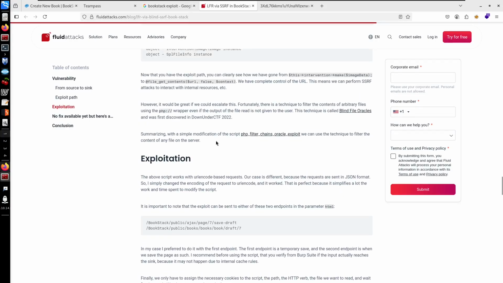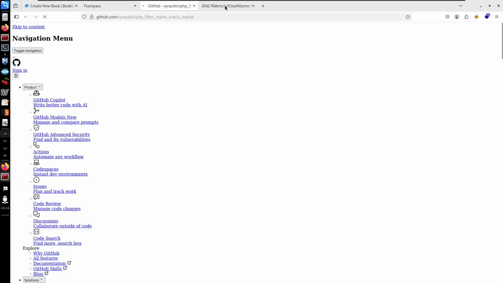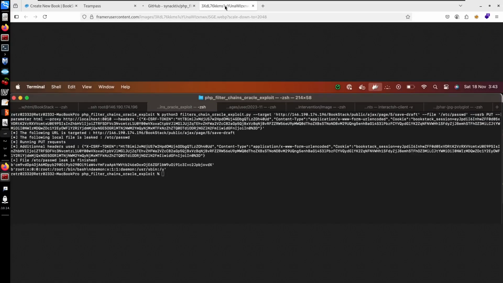He is using a script for a PHP filter chains Oracle exploit, so we'll keep that in mind. And we do need to do a simple modification within this filter chains Oracle exploit. We might get an error when running this, but we can give it a shot, right? So now we do know the file paths. We can close this out. And we still have the screenshot of this command that we can run, right?